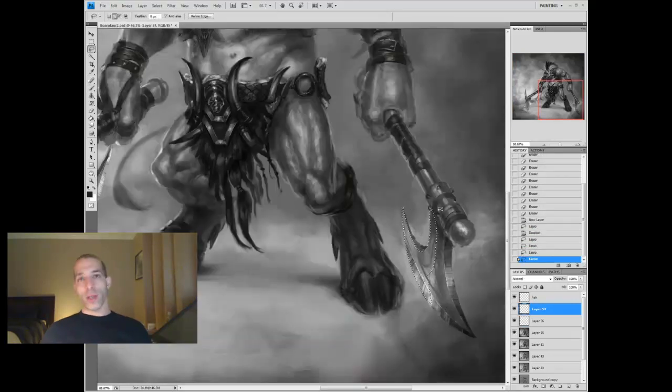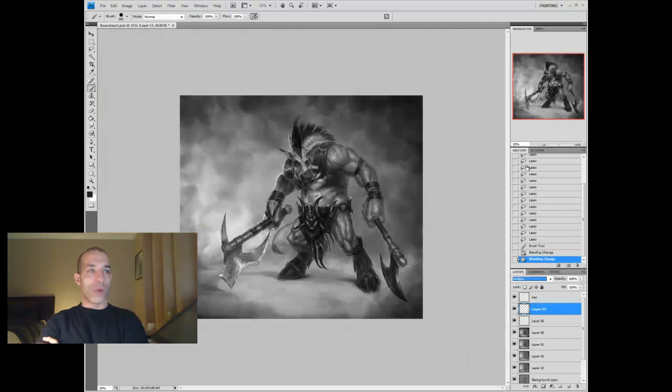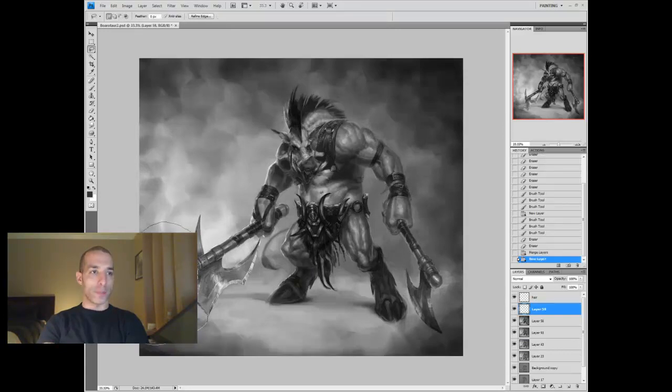The lasso tool is great for creating hard edges and very crisp edges and boundaries between things. I've learned to use it more sparingly. Sometimes it's a nice way to get really quick graphic shapes, especially when you do things like thumbnails, where you just want to knock out a bunch of thumbnails really quickly.